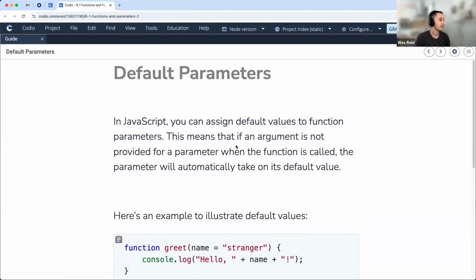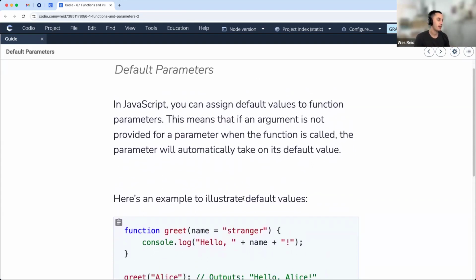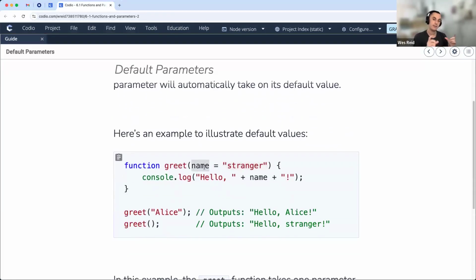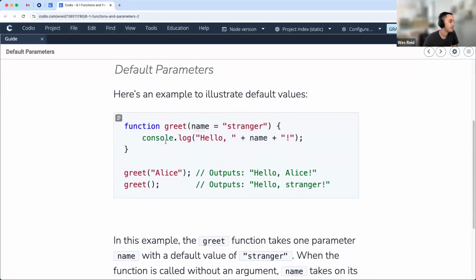In this case, you can assign default values to function parameters by, in the function definition where we're defining those parameters, define the parameter name and then set it equal to some value. If this parameter is undefined, it will take on that value. So we can see that here with our modified greet function. We say greet name equals stranger, and then it says hello name.